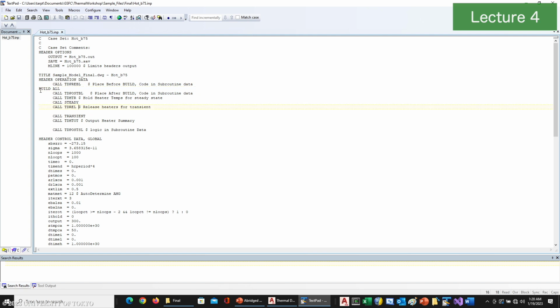If an F doesn't appear over here, then it defaults to an M-type statement. That's why I can have this dollar sign here. So if it doesn't have a definition, then it's implied to be an M. Then we call the transient. Heater output summary. This is the heater information at the end of the output file. And then any logic that I might have after the solution goes here.